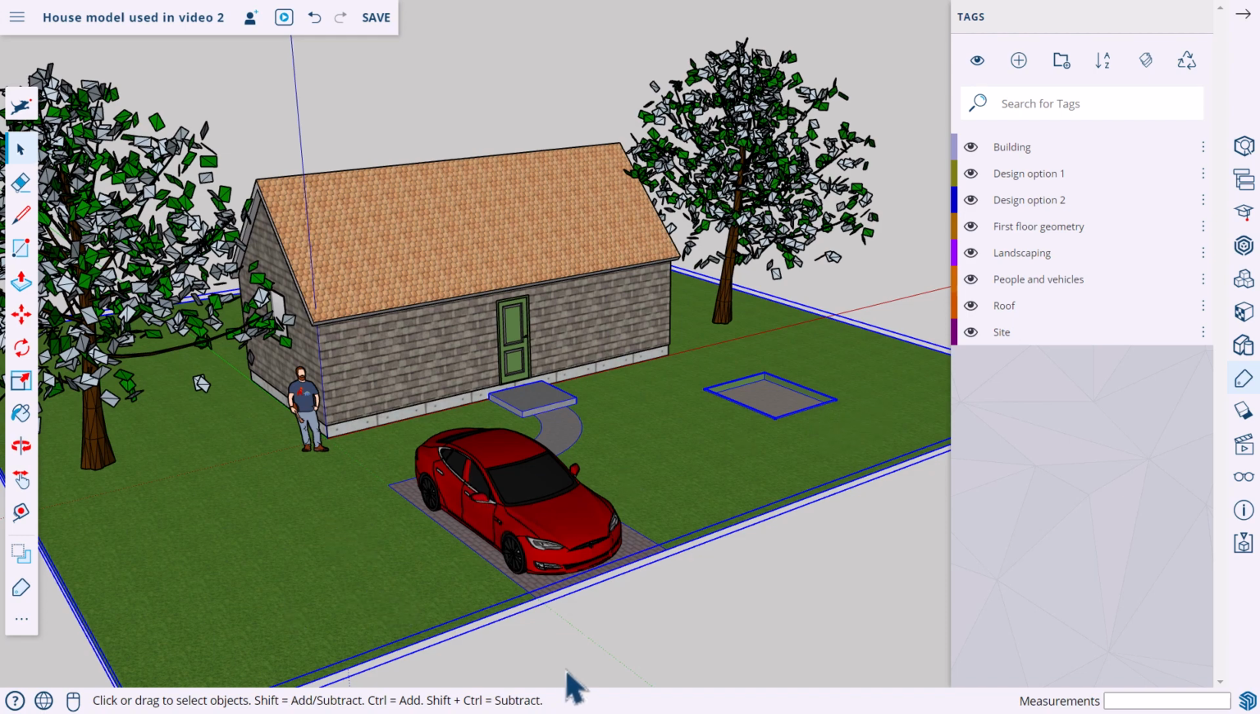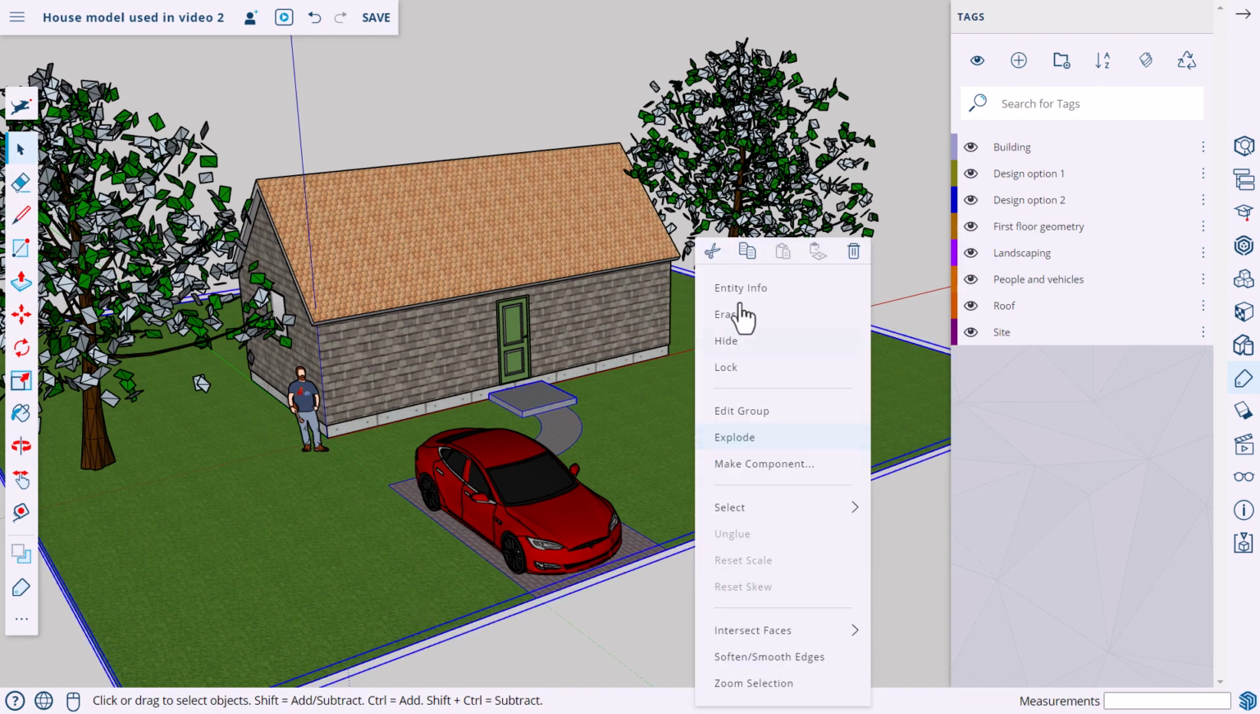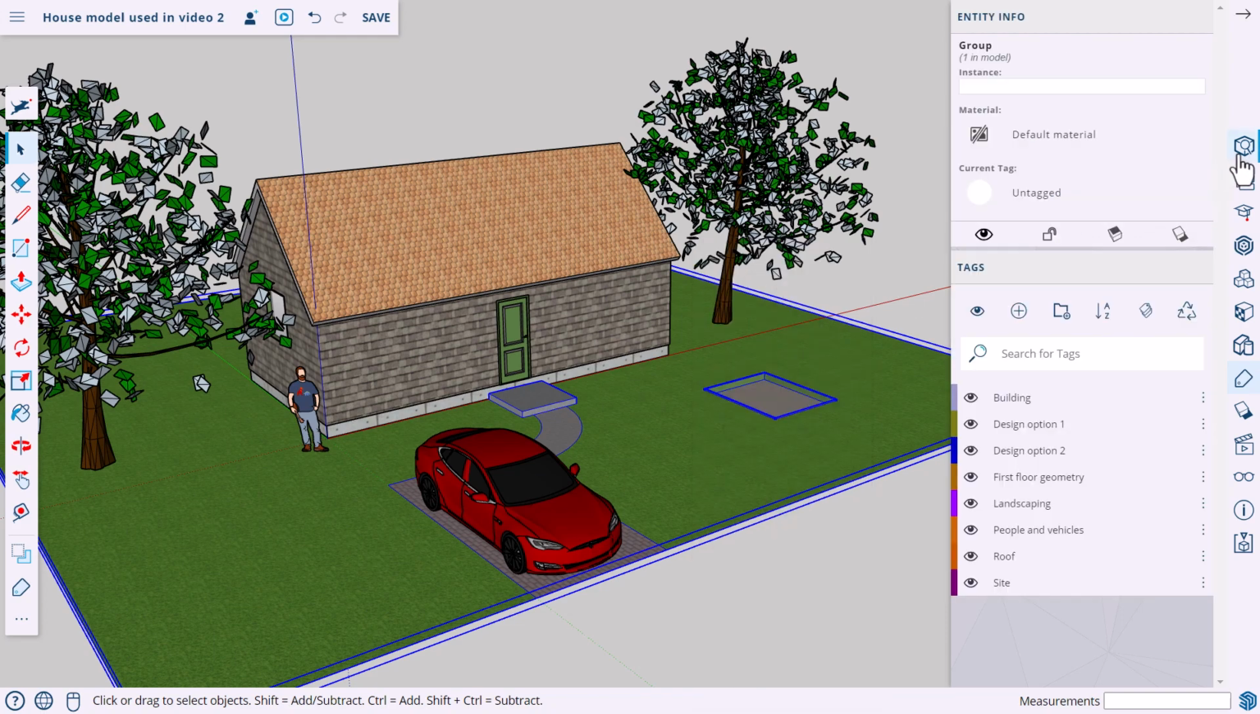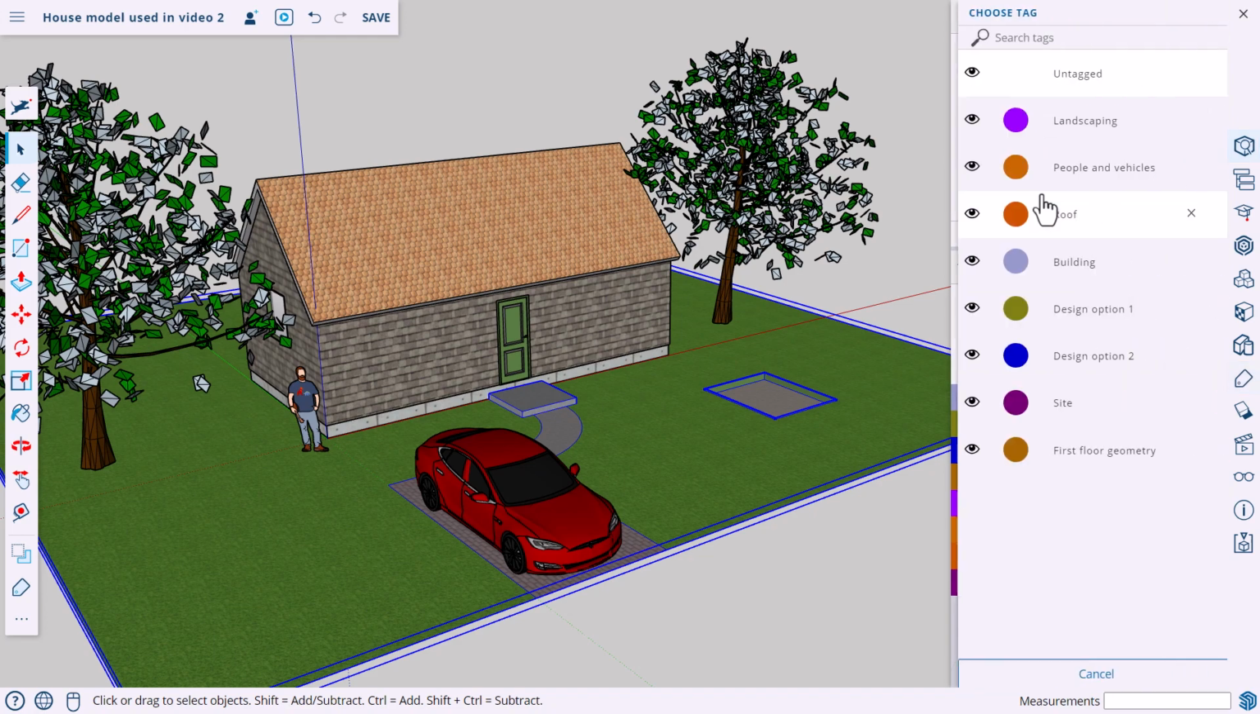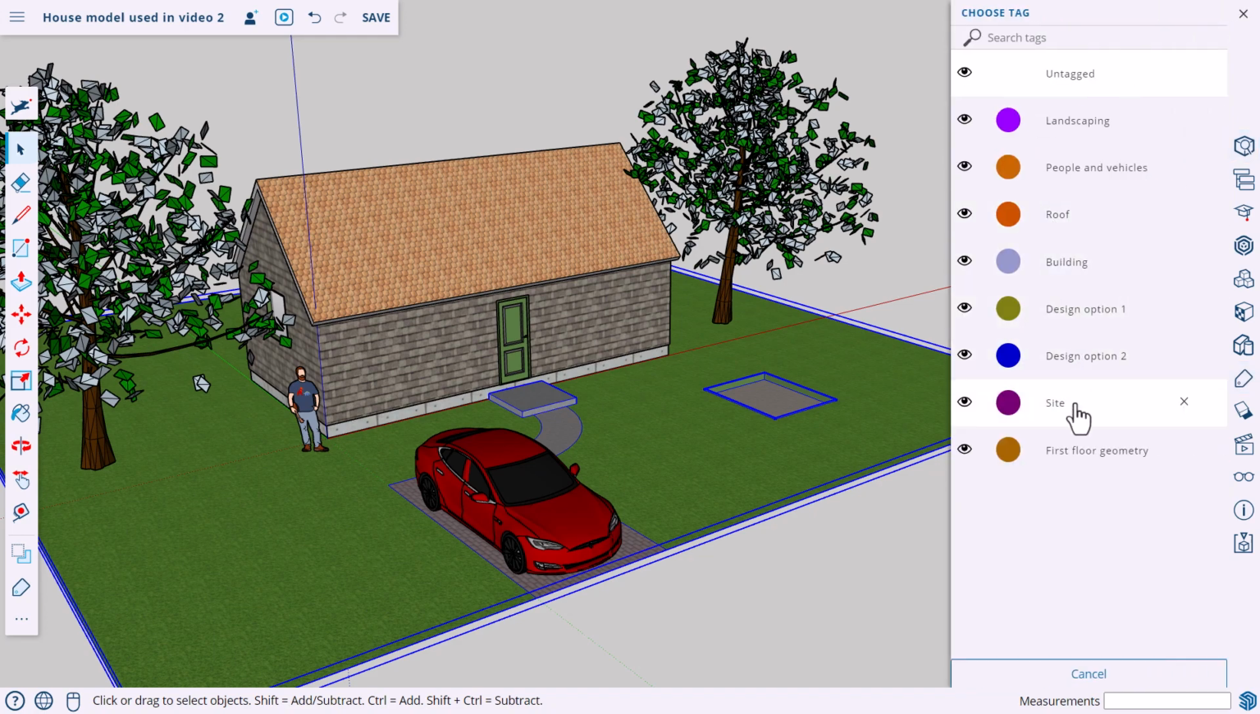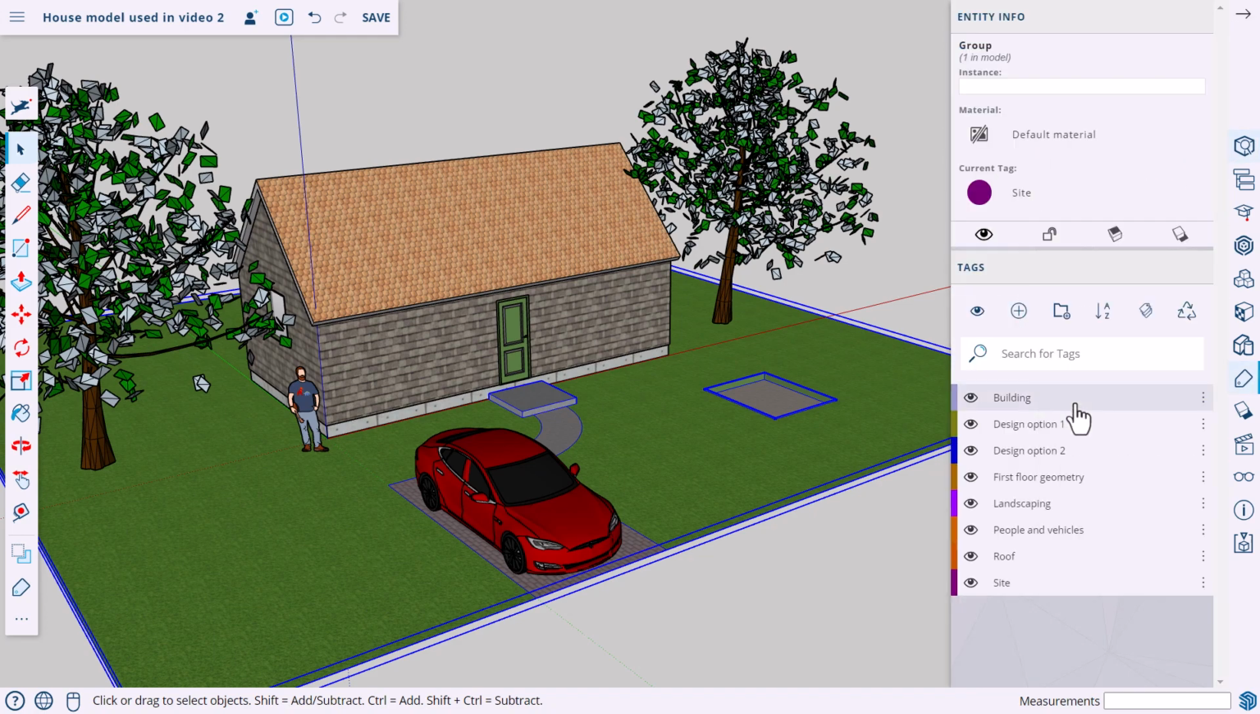And it's quite simple. You just select the object using the Select tool and get its entity info. You can get that by right-clicking on it and choosing Entity Info, or you can click on the Entity Info box up here. And you'll see here it has some information. You could even give it a name. But the biggest one is, what tag is it? Just click on the tag button. In this case, I'm going to make this the site layer.